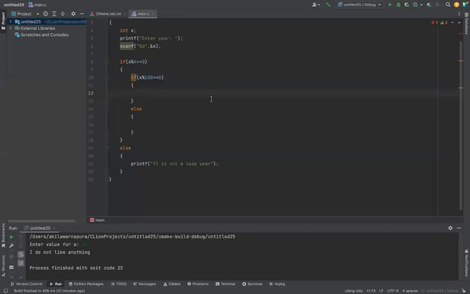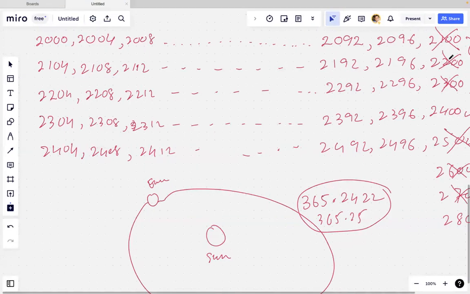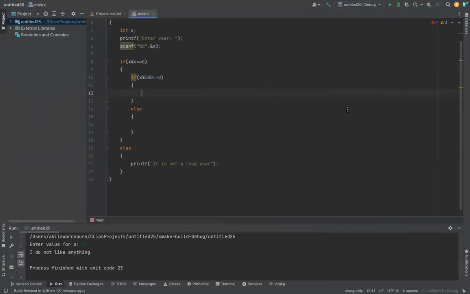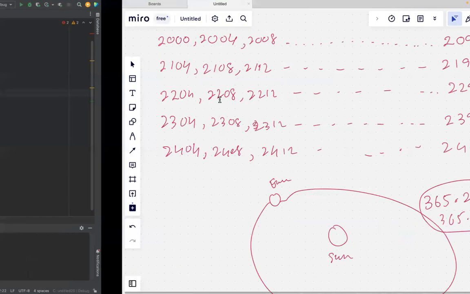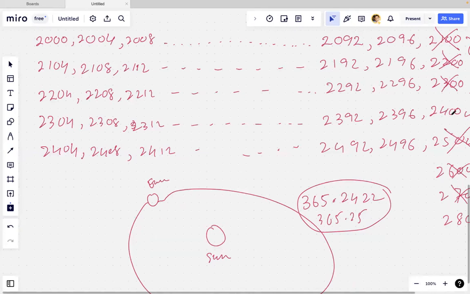No, we cannot say it is a leap year because if it is divisible by 100, it is not a leap year. No? Then can we say it is not a leap year? No, sir. No, that is also not possible. Why? Because 2400 is a leap year.